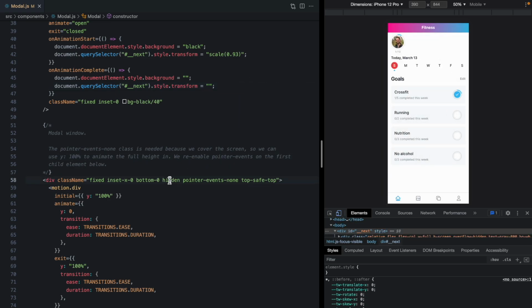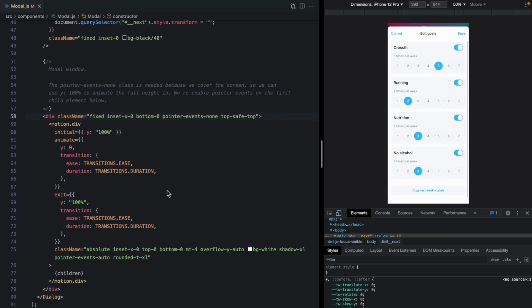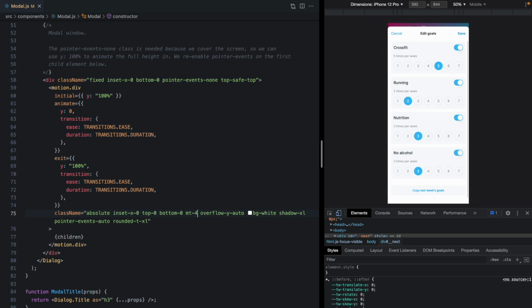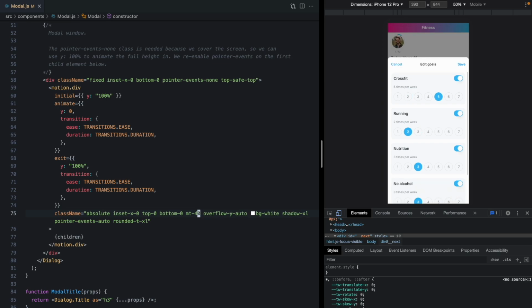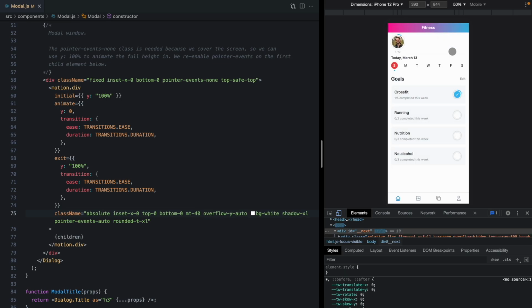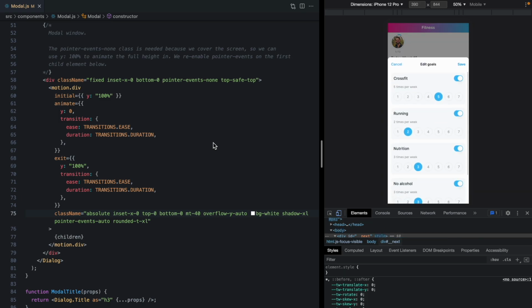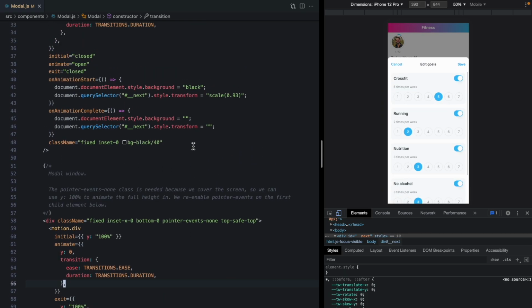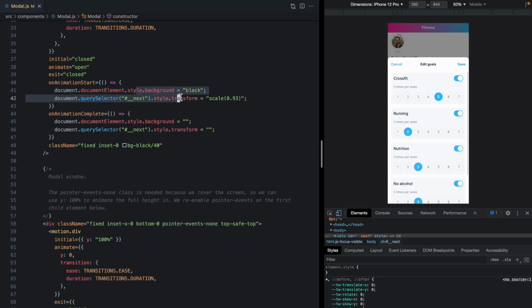So if I bring back this modal, and then let's just bring it down a little bit, add some more margin to it, we can now see what's happening. And so we actually only want to run this code that sets the background black and scales the app when the open animation starts, and then we want to reset it when the close animation finishes.